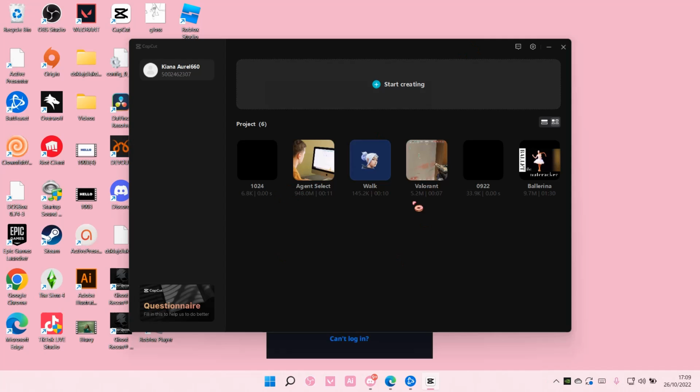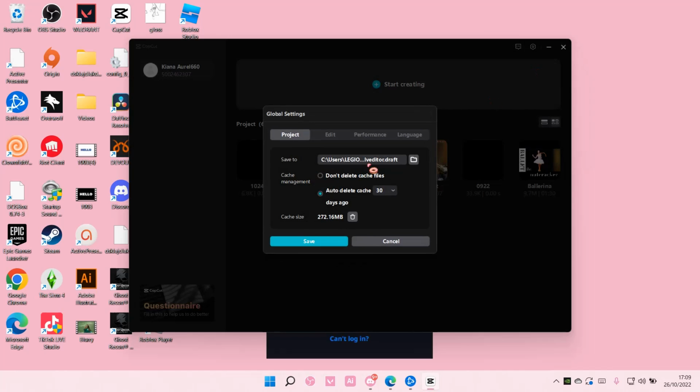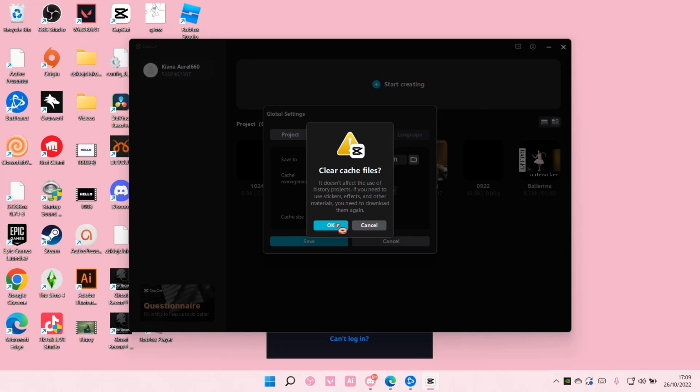And once this has opened, just go up here to global settings. Then you can go to global settings here and then delete cache files. It doesn't affect the use of history projects. If you need to use stickers, effects, and other materials, you need to download them again. So for instance, you have downloaded stickers and stuff. This will make you have to download it again.